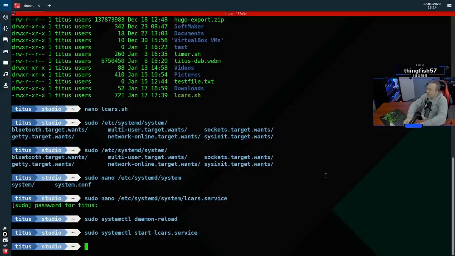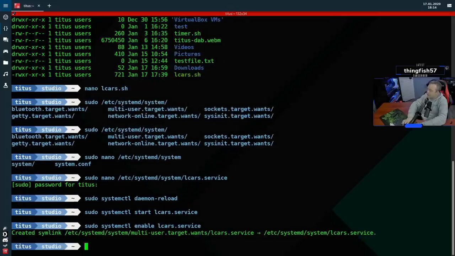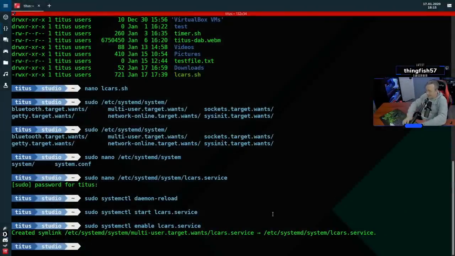Neat little deal. Now, if you want this to start on startup, you can just go systemctl enable lcars like this. It goes ahead and makes the symlink, everything for you. So now this will start whenever your Linux is up and going. That's really, really neat. Obviously, I think your user will need to be logged in though. So important to note.